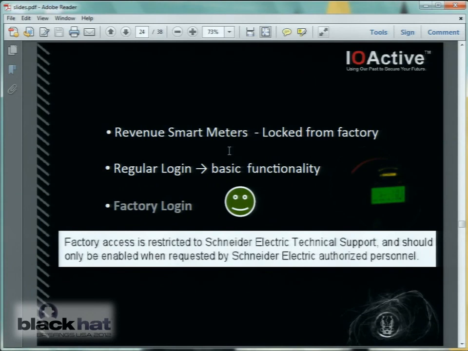So there are two different logins, two different accounts. The regular login, which provides the customer basic functionality, and the factory login, which is the real target.